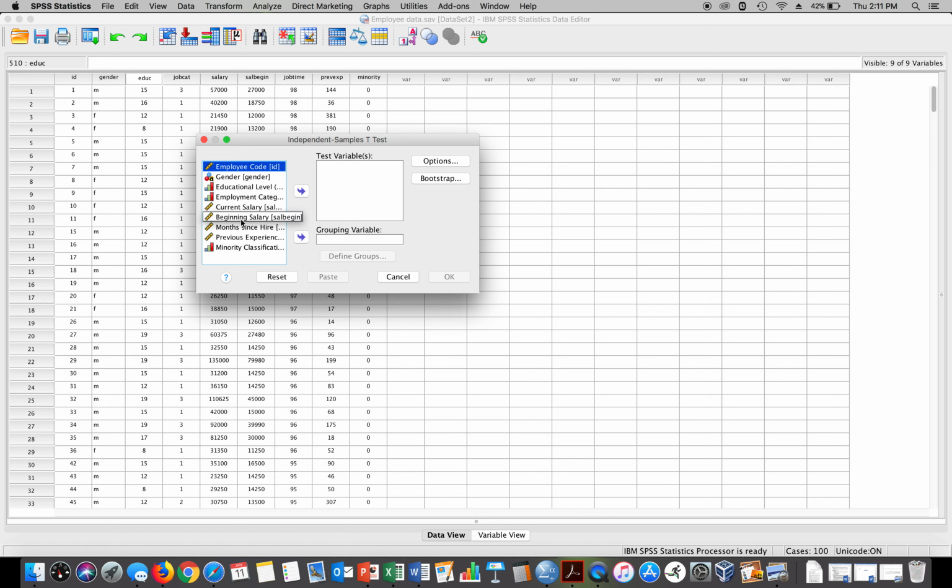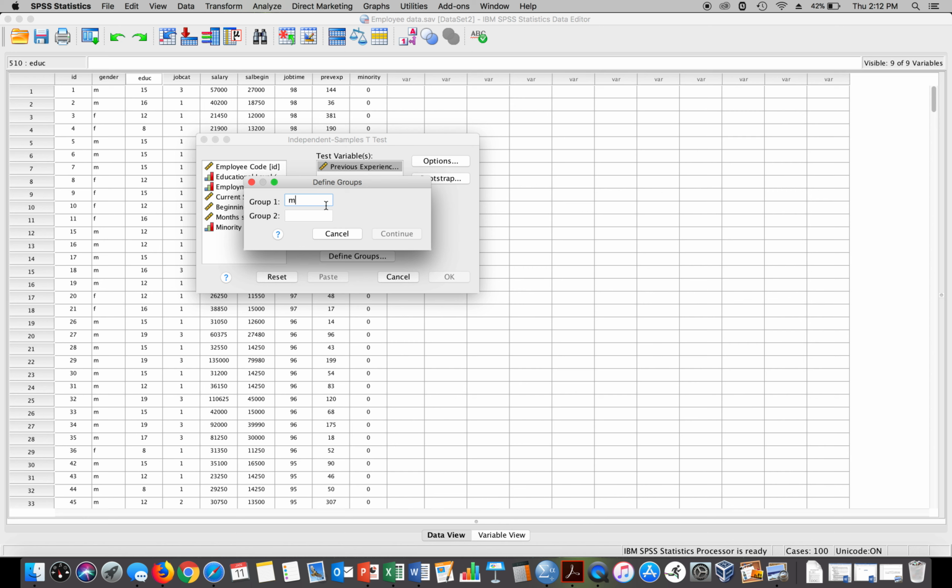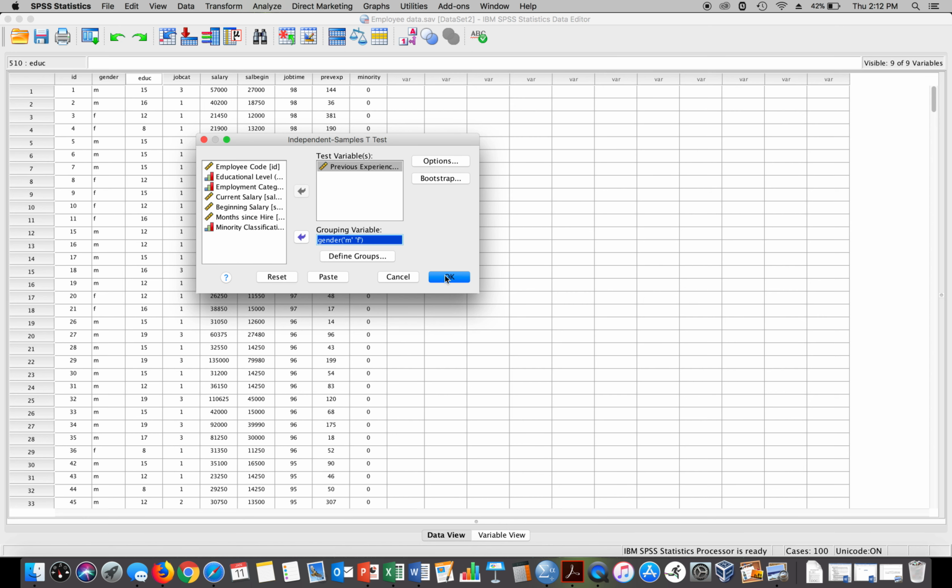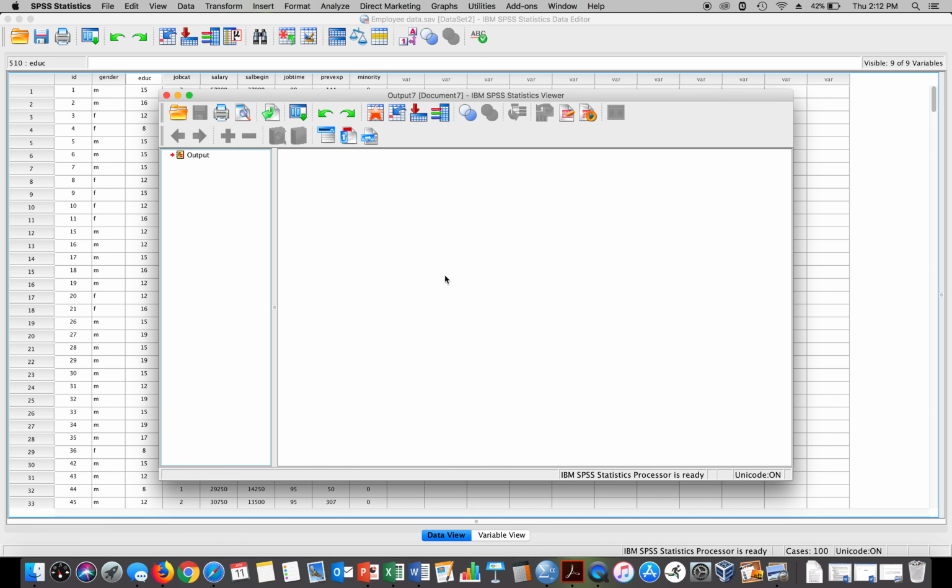So here we are. I'm going to put in previous work experience as my independent variable, and my grouping variable I'm going to make gender. And gender was categorized, you can see here, it's either M or F, male or female, and so for defined groups I'll say it's M or F. It could have been 1 or 2, or 0 or 1. We used M and F here. And I hit continue, and OK.